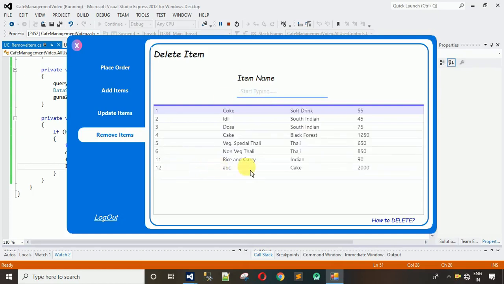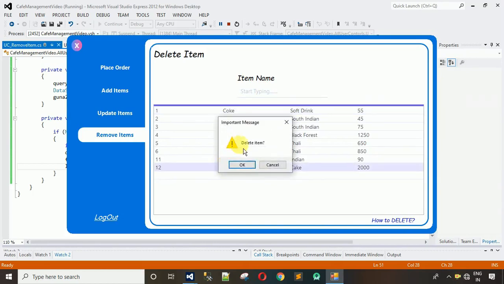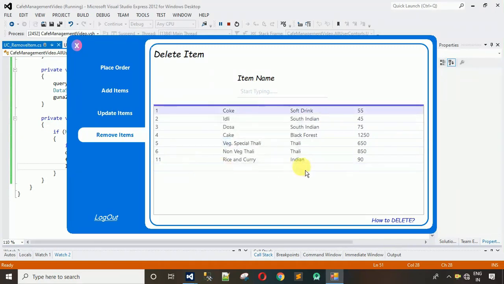Here we can see this ABC. Just click on this, and here you can see this delete item. When it cancels, nothing happens. When I click on OK, data processed successfully. Click on OK, yeah. Here you can see this. Now that item is removed.